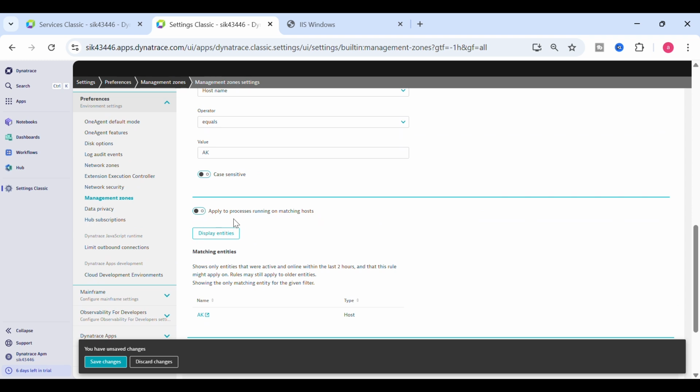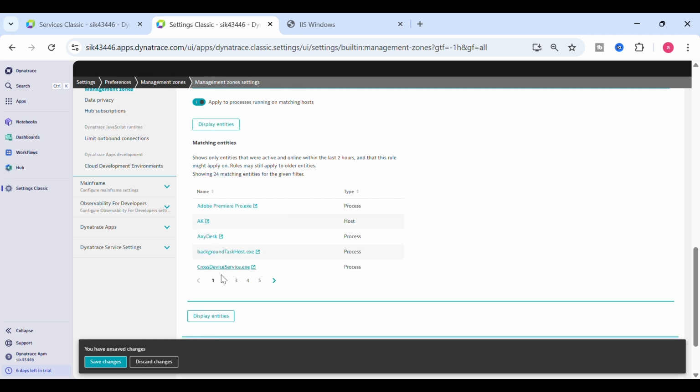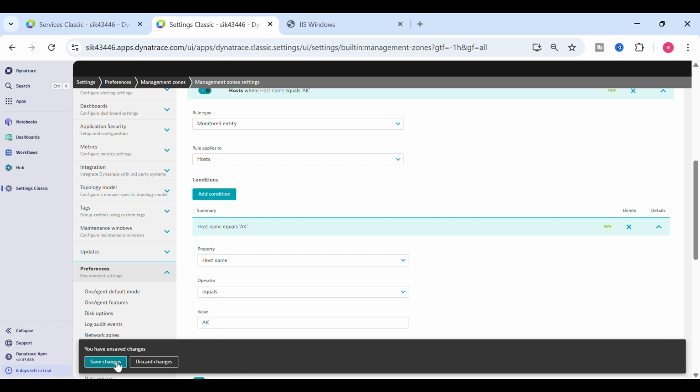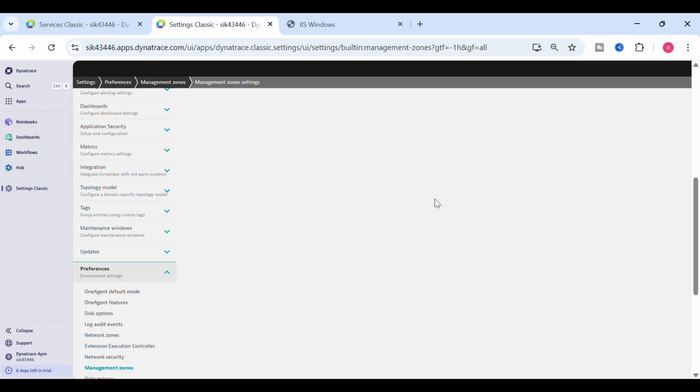In the display entities, it has already captured the host name, which you can see below. If you toggle on apply to process, it will even capture the processes running on that particular host. So this is the host name, and on the other pages we have the processes that are running on it, and we can just save the changes.